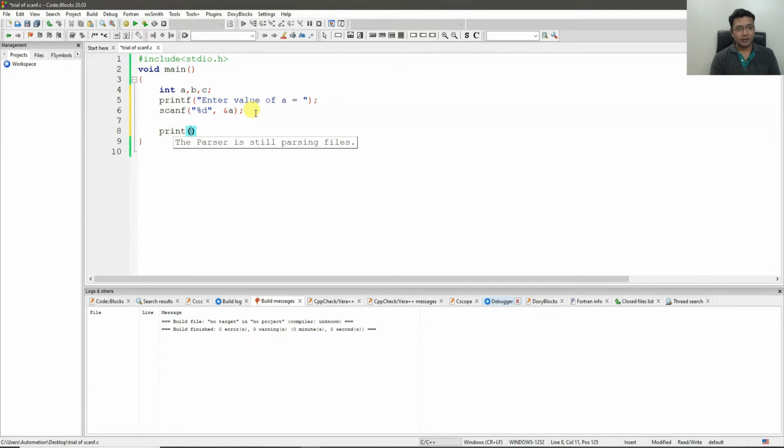Let's print it immediately. printf. I'll give \n, \n, just additional new lines. You have entered value of a is equal to %d. Here we are printing that value. So here I don't want to print the address of a, I want to print a itself. Just write a, not ampersand. Try it.